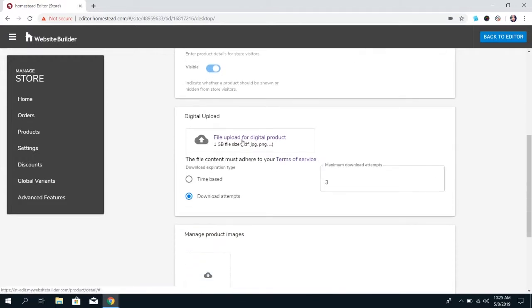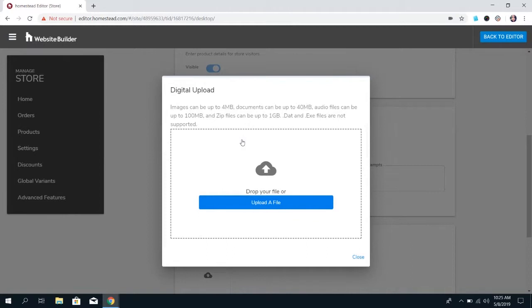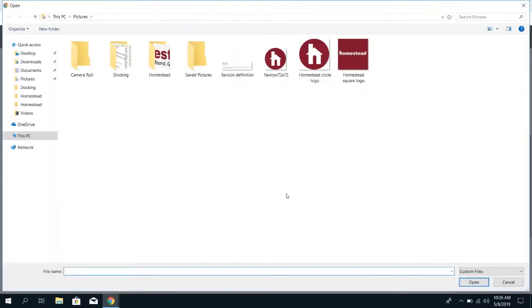Now there are limitations for products that can be uploaded in Website Builder. For example, if you're trying to upload an image, it can only be up to 4 megabytes. Documents can be up to 40 megabytes. Audio files can be up to 100 megabytes, and zip files can be up to 1 gigabyte. There are certain file formats that are not supported, so make sure that what you're trying to upload is not one of these file formats. If it's not, you can click to upload a file.